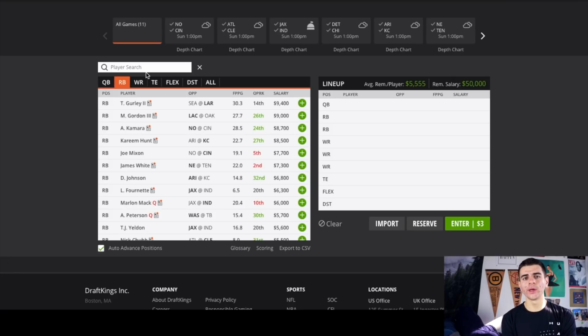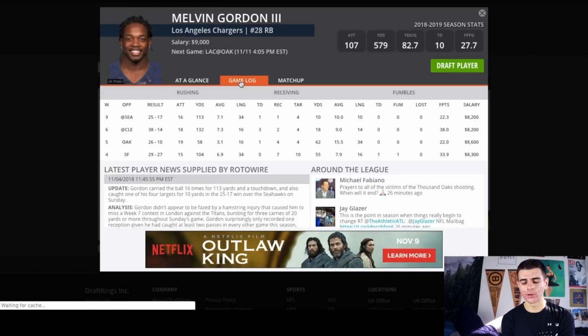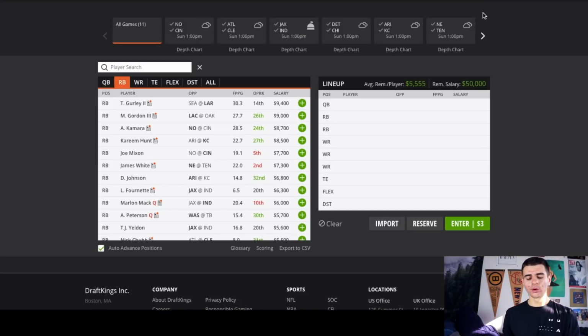Melvin Gordon, again, 10-point favorites against Oakland, who's been terrible in all facets of the game. Melvin Gordon came right back and did exactly what Melvin Gordon's been doing all year. He produced his floor game, really, of 22 points. But he had over 100 yards, 1 touchdown. Didn't get active in the receiving game. I think that's going to change again. Backs have had their way with this Oakland team. I like Melvin Gordon a lot.